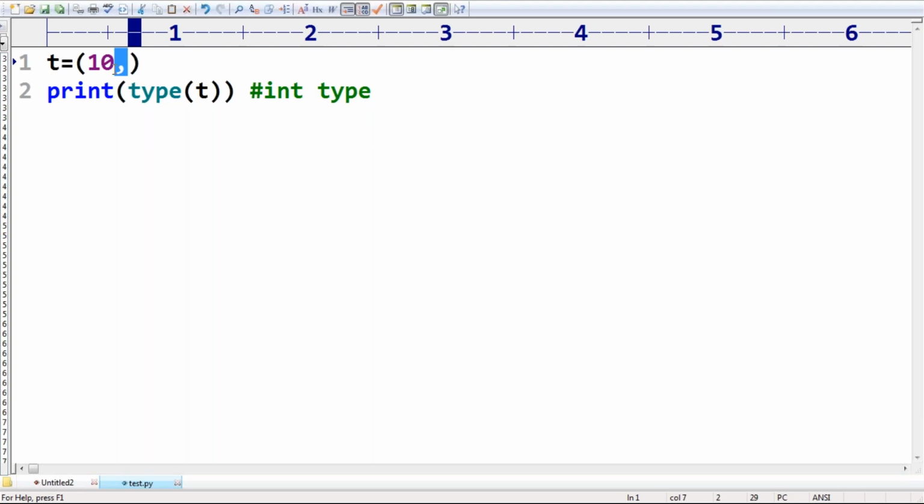Okay, sir. Now here this is the most valuable point. Single valued tuple, single valued tuple. We have to take a bit special care about this one, sir.